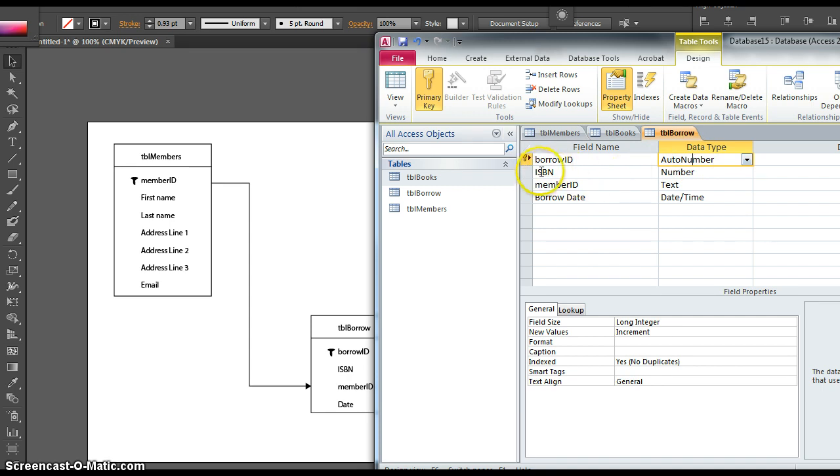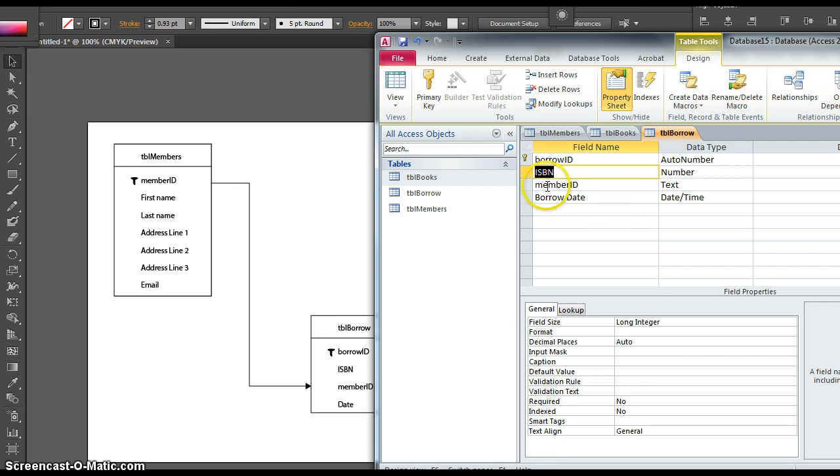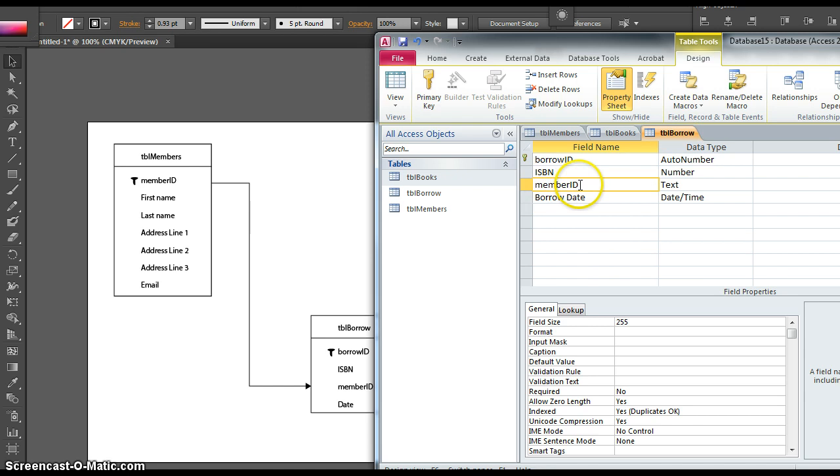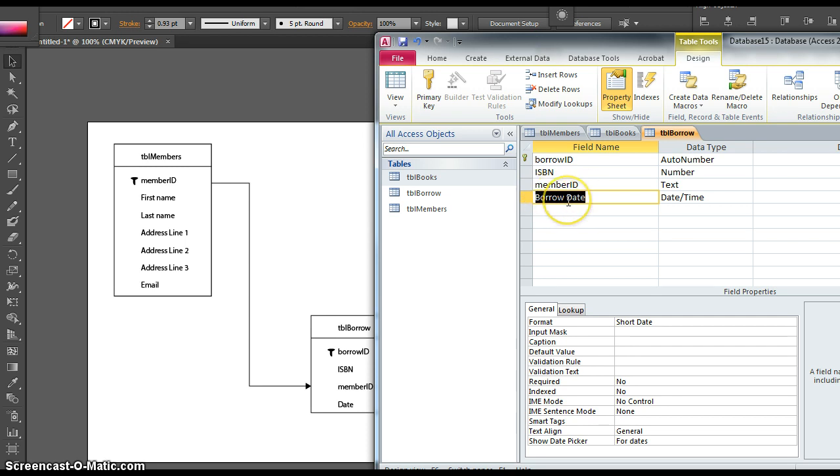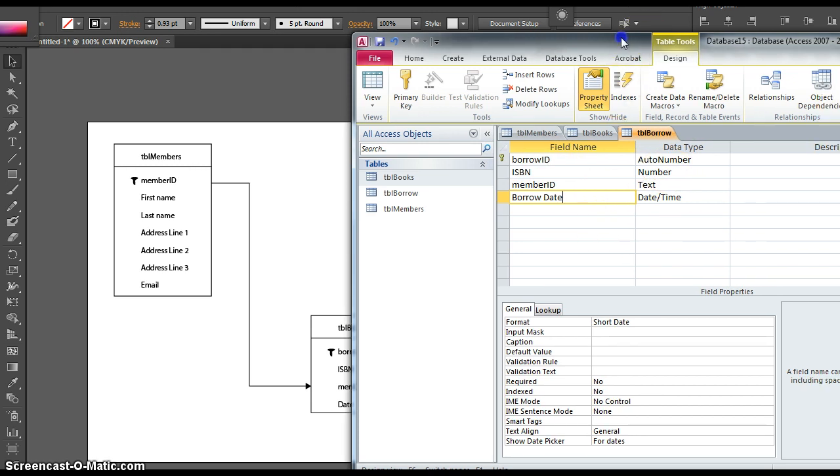I can't make the ISBN number the unique field, because when we borrow a book, we can borrow the same book many times. So we're going to see this number again and again in the table. It's not going to be unique in this table. Also, a member can borrow more than one book. So we're going to see the same membership ID many times. This cannot be the unique field for this table. And of course, many books can be borrowed on the same date. So this cannot be the unique field for this table. So in this table situation, we will have to create our own unique primary key field. Okay, and we'll look at how that works in a moment.